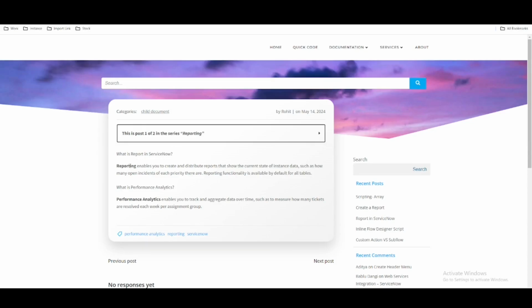Reporting enables you to create and distribute reports that show the current state of instance data. Basically the current state, such as how many open incidents of each priority there are. Reporting functionality is available by default for all the tables. So basically you can report most of the tables. There are some restrictions, we'll discuss that further, but by default you can report most of the tables.